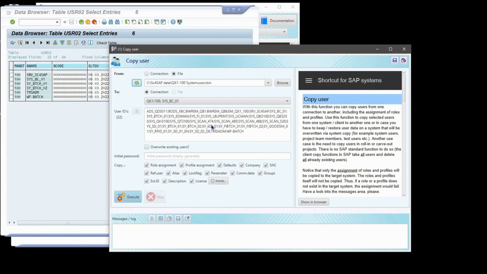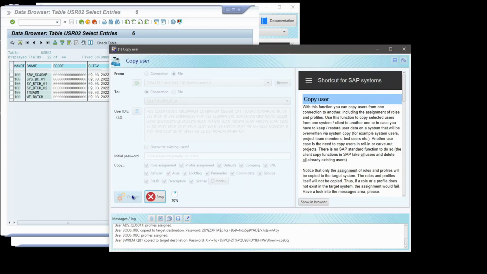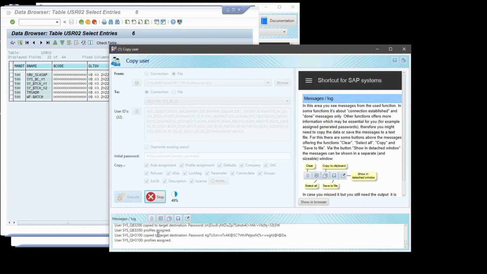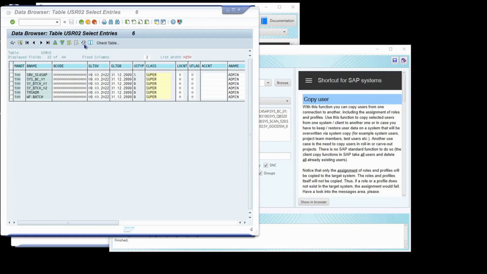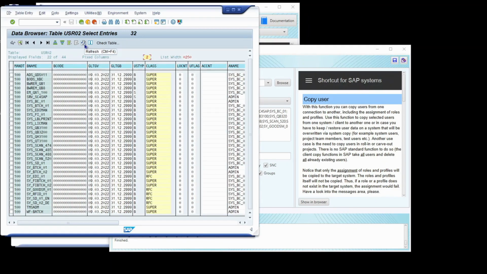In the copy user function of our application you can select whether already existing users are to be overwritten with the data out of our backup. By clicking the Execute button, the data of the system users will be read out of our backup file and the users will be created. Here they are. But regarding the passwords there is still a task to do.